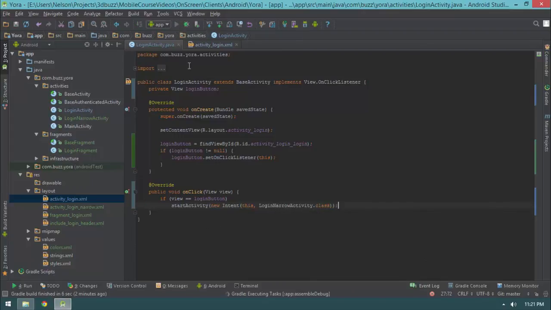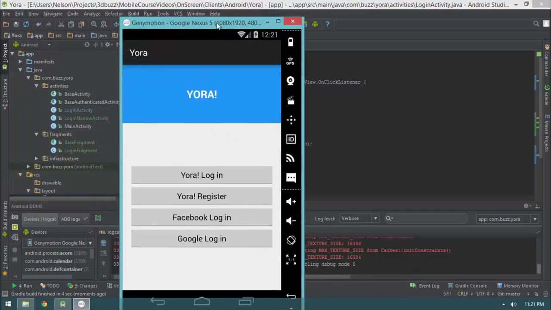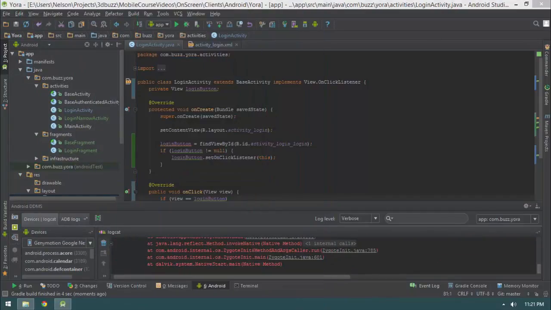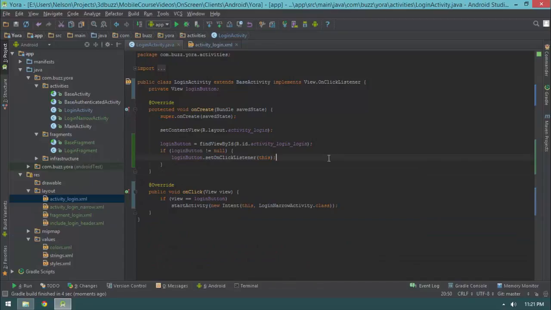Now I'll hit play. We're going to be changing this code up here soon. This is just there for demonstration purposes. Just to see that now when we hit the login button, we get an exception. So that was actually good that we did that. And I just remembered what I forgot. I forgot to add the LoginNarrowActivity to the manifest. So it was good we did that test.